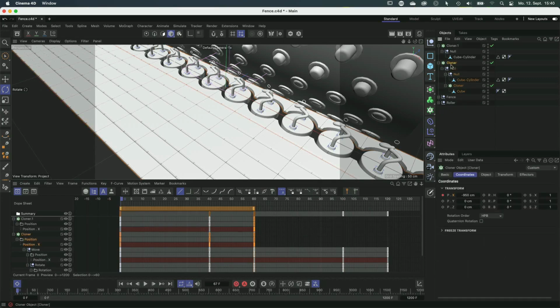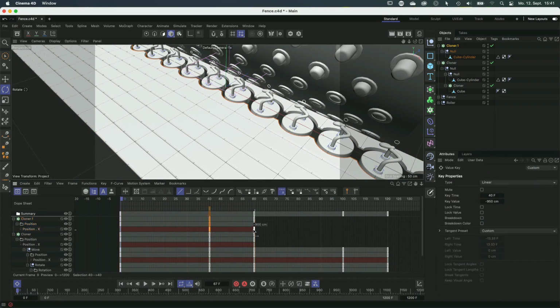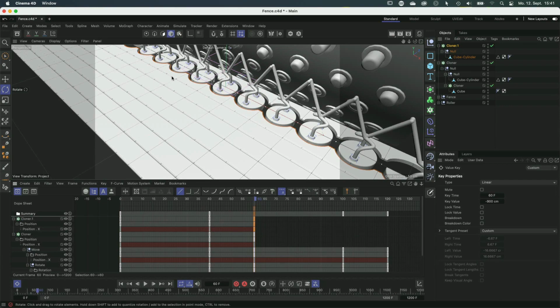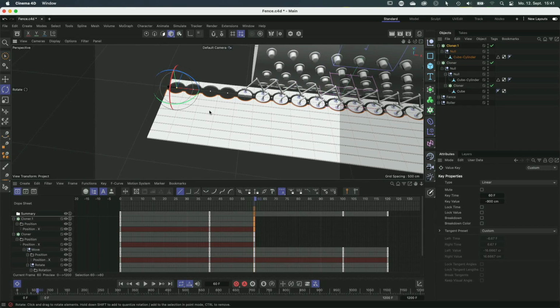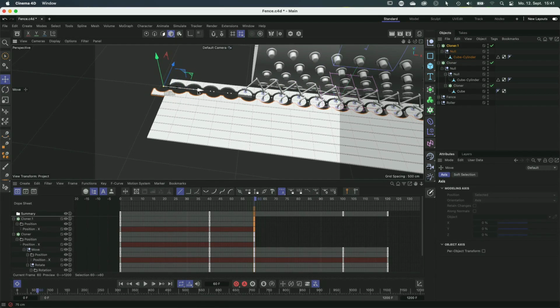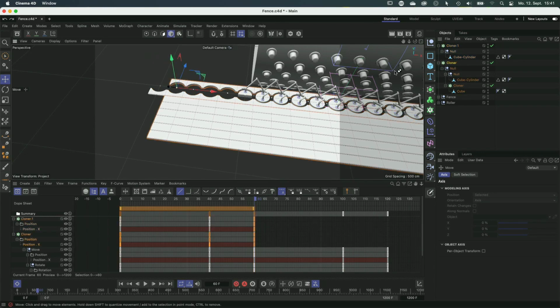Still not. Why is that? Let me double check. So we need this one. And the reason why it didn't work, here we go, 900, 900. The reason why it doesn't work. Well, let me just do it by hand. All right, I got it. Let's undo a lot of times. I just messed up my own logic here.